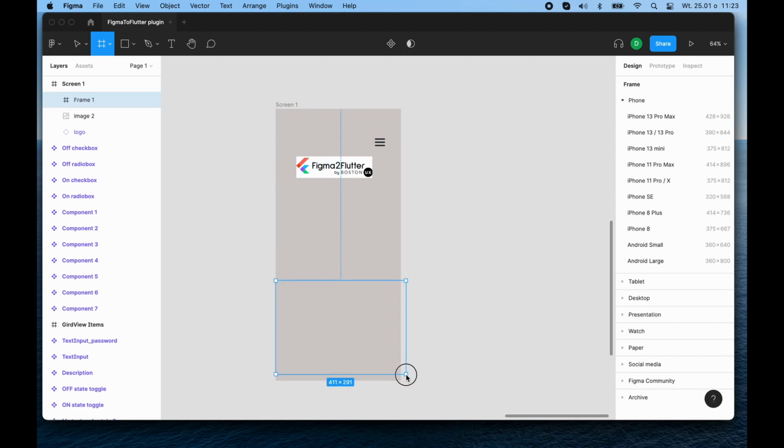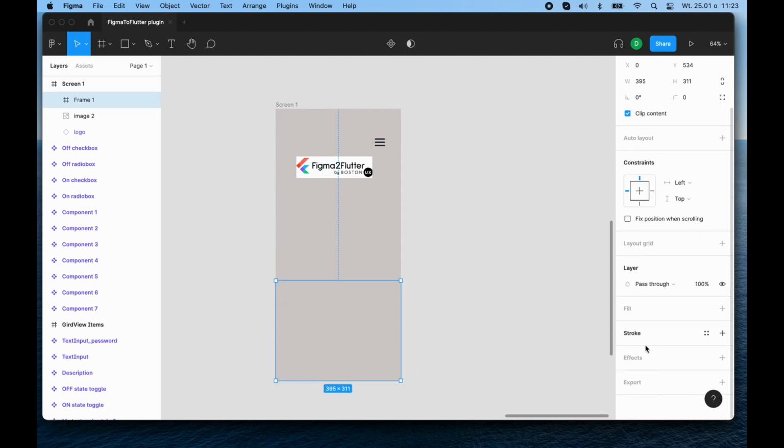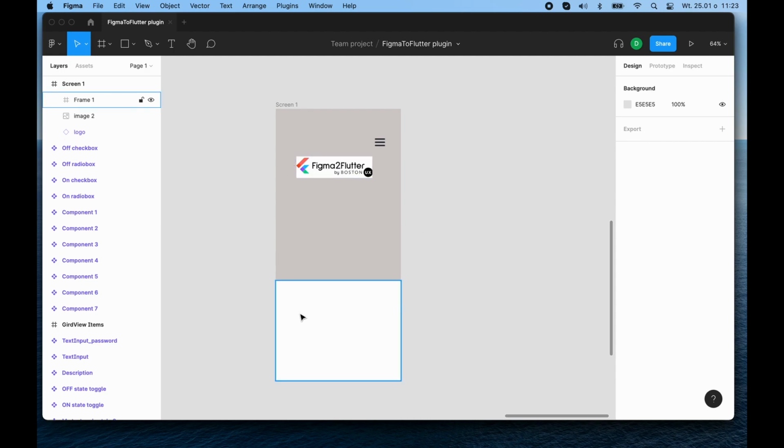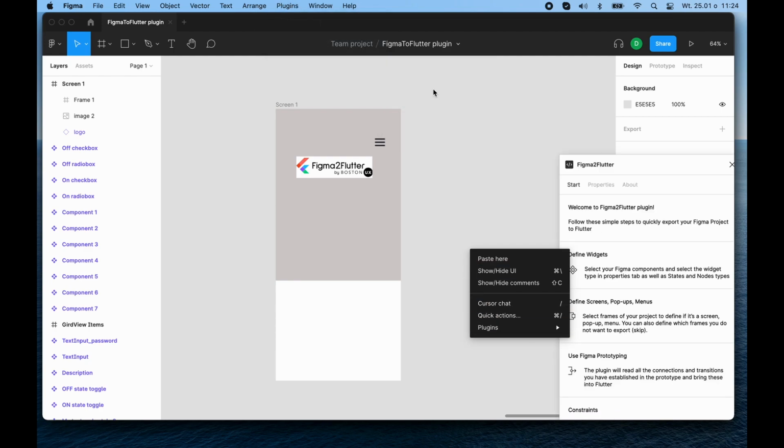Now, draw another frame inside the first frame. This will become a list view field where items will be displayed as a scrollable list. It's important to make sure that the frame is entirely within the screen frame. Otherwise, the plugin can't recognize it as a list view field.